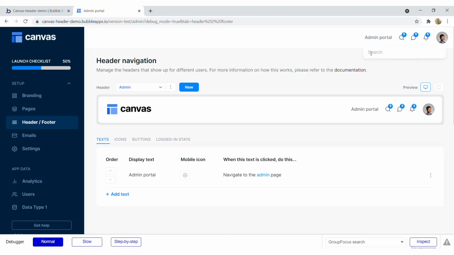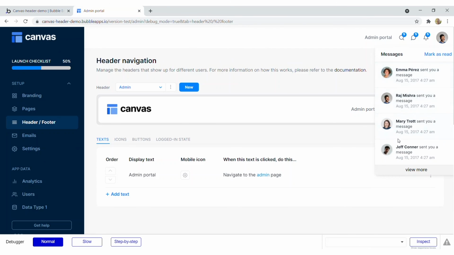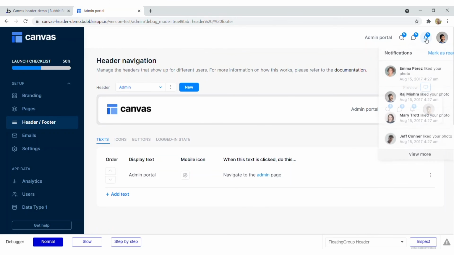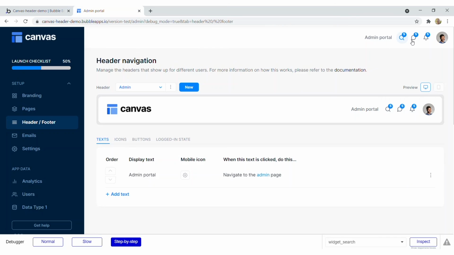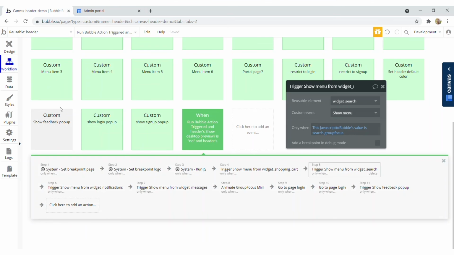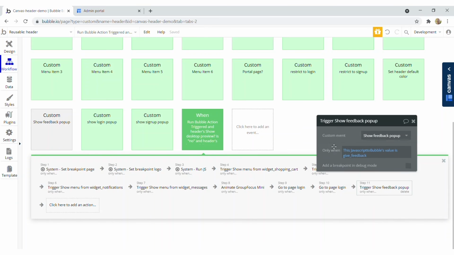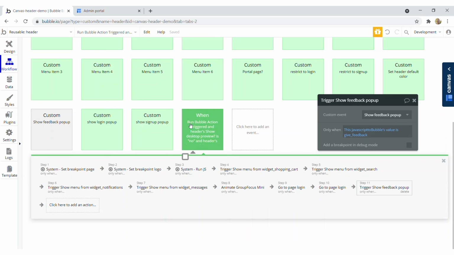So if I click this one, we've got the search bar that appears. This messaging one shows a focus group with a repeating group of messages inside of it. And this one shows some notifications, right? And each time that I click on one of these, we're running this run bubble action triggered action, and then the relevant action is going to trigger based on the ID. So our custom event is really anchored to this run bubble action triggered workflow.